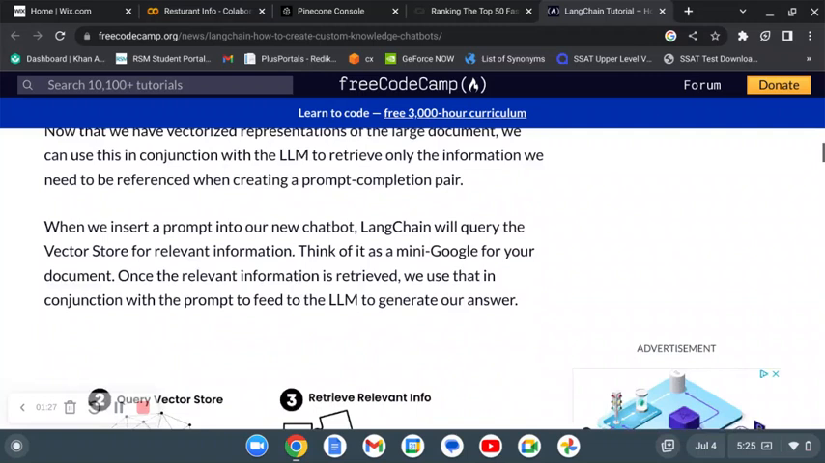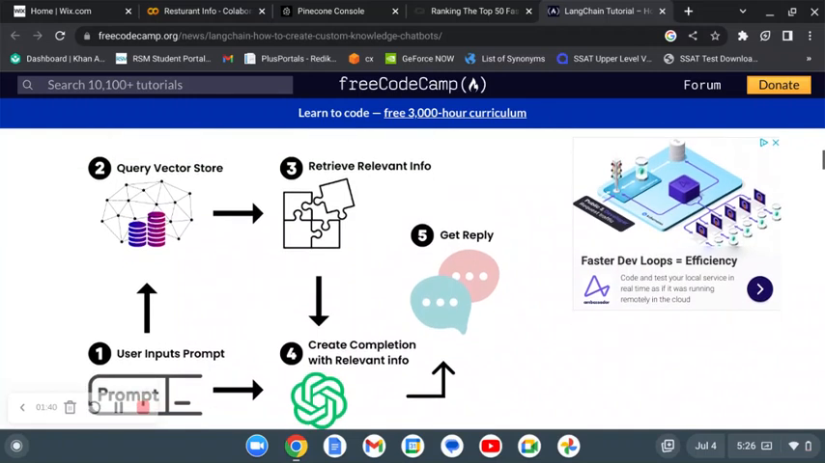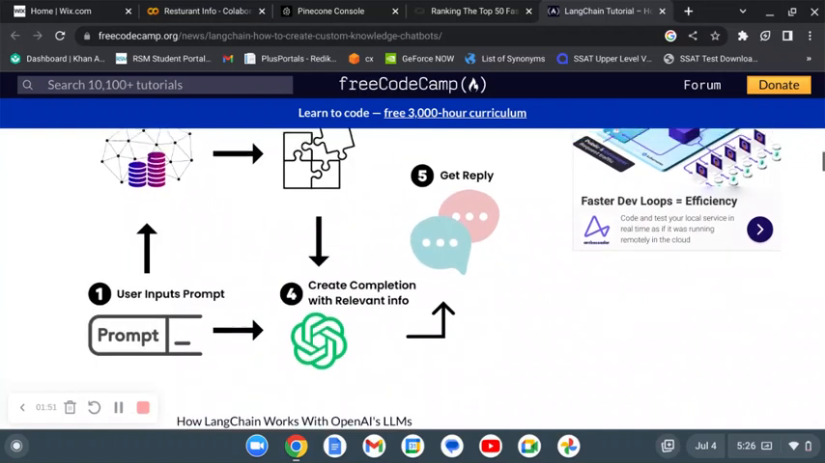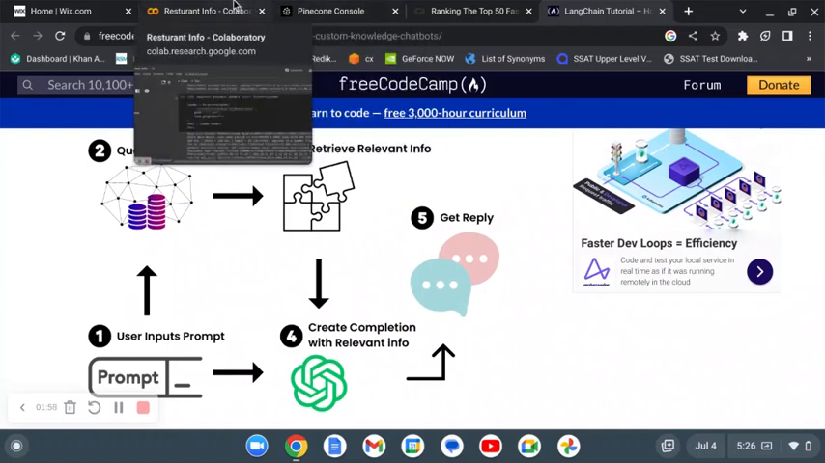So then, let's talk about the process. The first step is the user input, or the prompt. Then we'll go to a vector DB store, in this case Pinecone. Pinecone is the vector DB we'll use. Then from Pinecone, it'll take the relevant info out of those chunks, and then it'll show the output. So it'll give the reply. That's basically what we're going to do today.